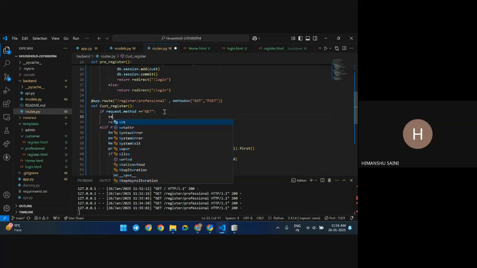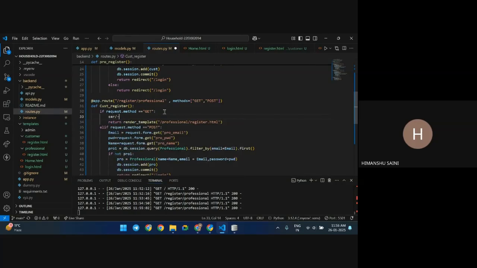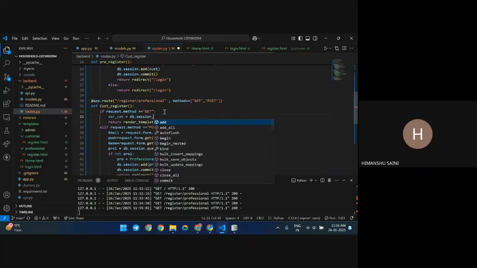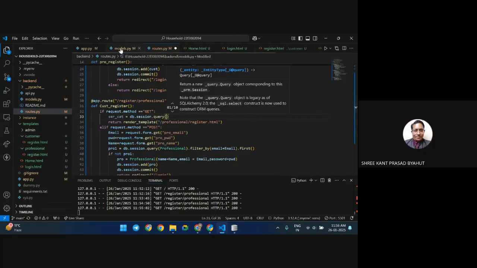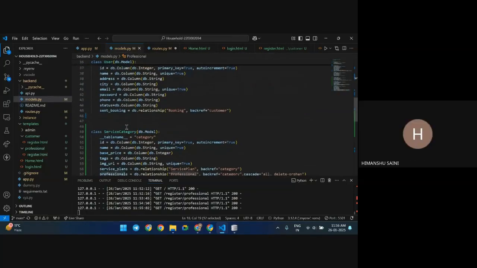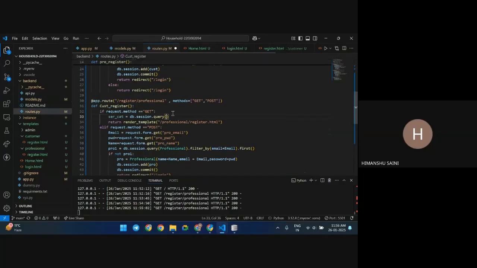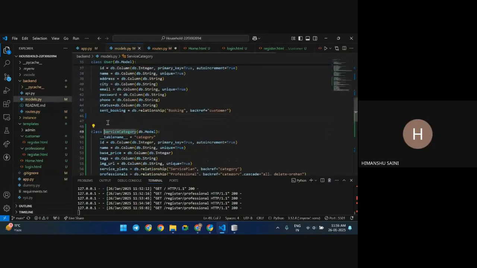Okay, so serve underscore get, and I'll do db.session.query, and let me see the name of the class, service category. Okay, the whole line is copied.